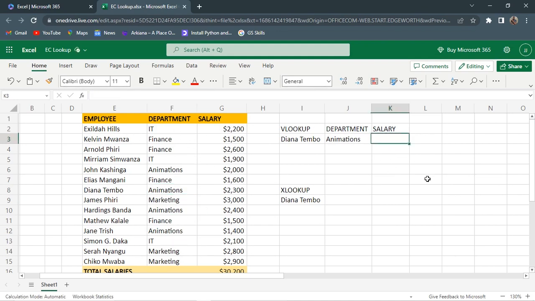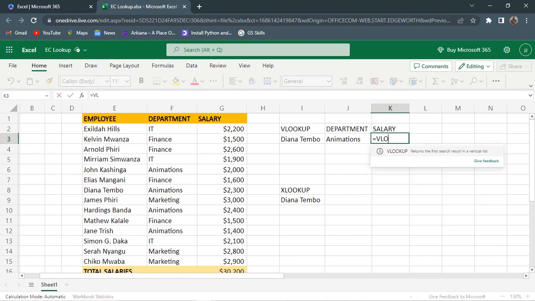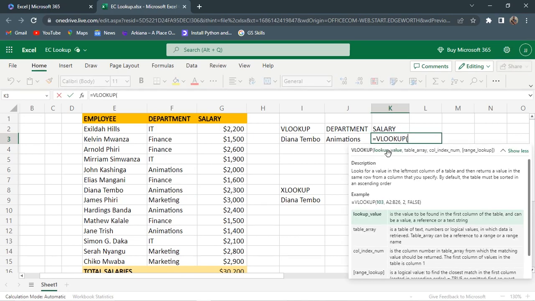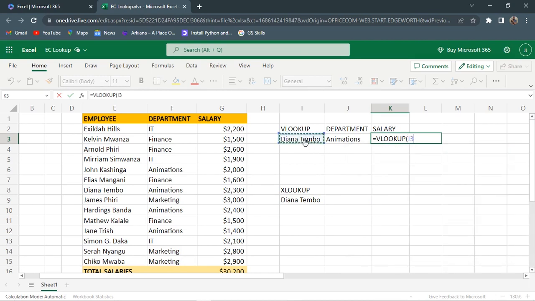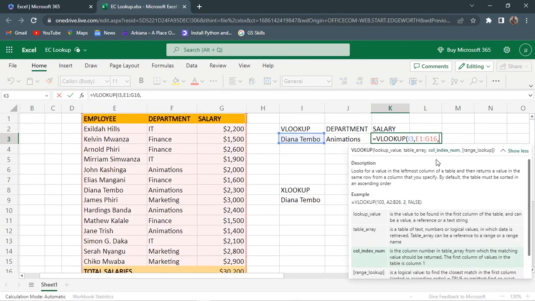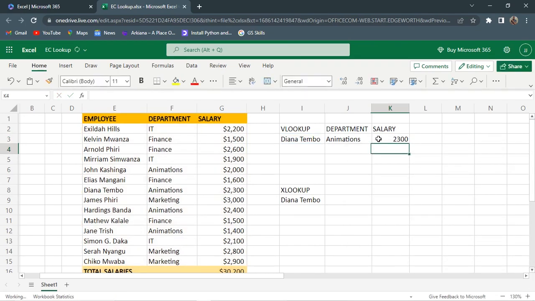Again, for the salary, we'll do the same. We'll just say equals VLOOKUP. So the lookup value again is Diana. So we don't have to type it here. We can just click on this one. We can just reference this cell where we already have the name. Then for the table array, again, we'll copy the entire table. The column index here, column number 3, that's where the salary is, 1, 2, 3. So you put a 3, close the function, enter. And we have 2,300. When we go to Diana there, it's 2,300. So that's how the VLOOKUP works.